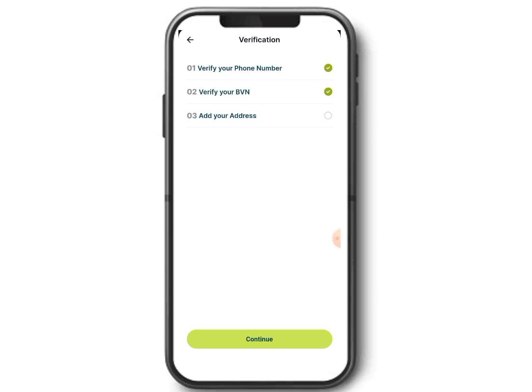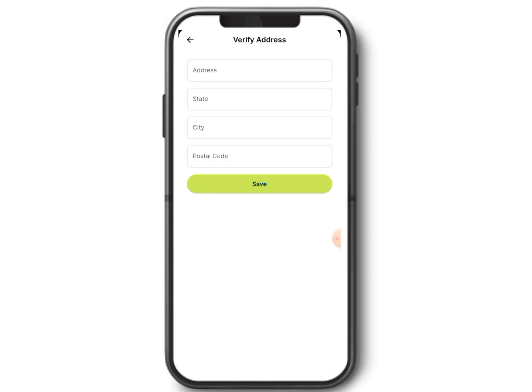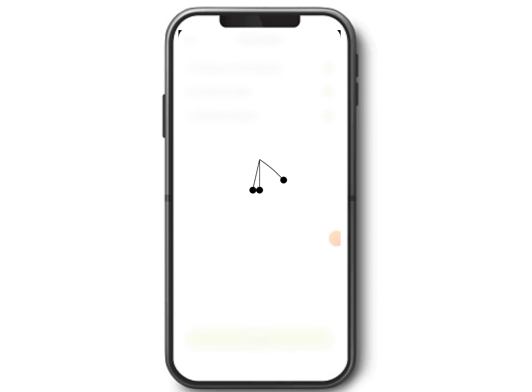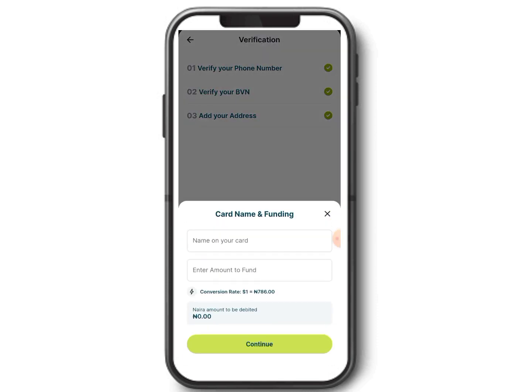So once I click on continue, of course you can actually see that my phone number is verified here, my BVN is verified, just remaining my address. So I'll go ahead and tick on this address and then fill in my address here. And of course you can see that my address has also been saved. So I'm going to click on continue here. So once I click on continue, it's going to load.